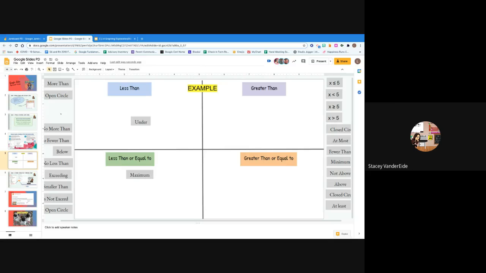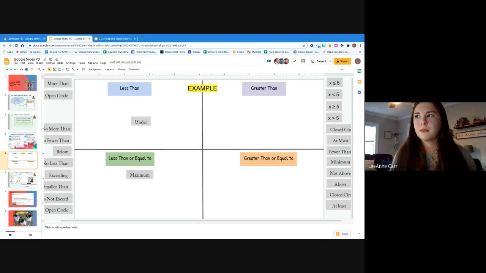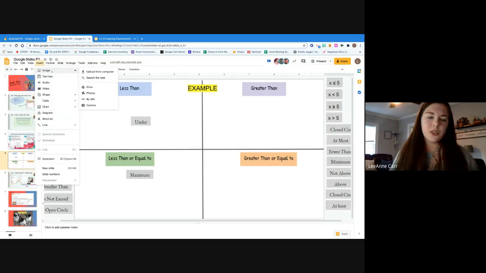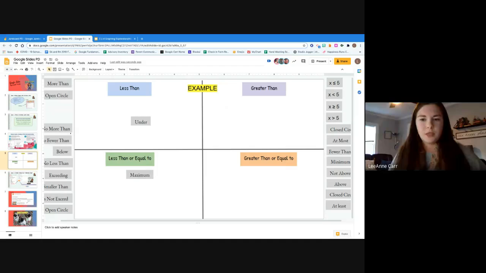Just to clarify real quick, so the words that you have there too are also saved images? Yeah, so I just use the snipping tool. Like if I wanted to make this less than, I just screenshot that. And then you can again upload that picture by inserting an image. So it's a lot of background work, but it's kind of a fun activity. There might be a better way to do it, but that is the way that I have done it in the past. Did that answer your question, Stacy? Yes, thank you. Awesome.